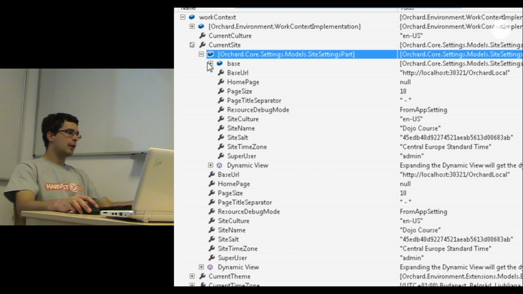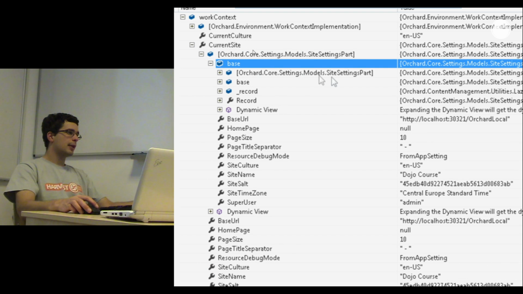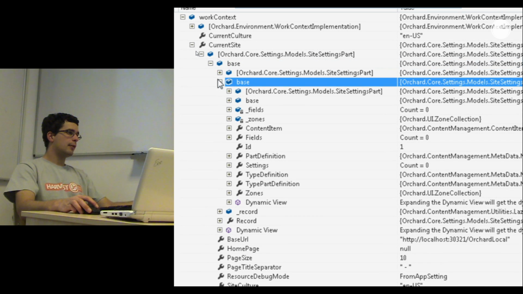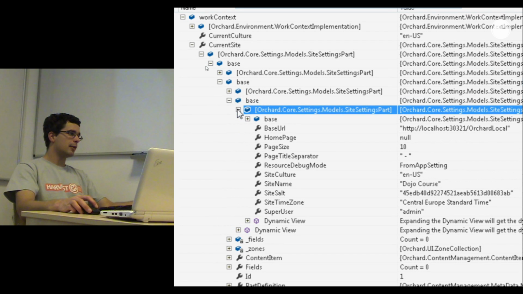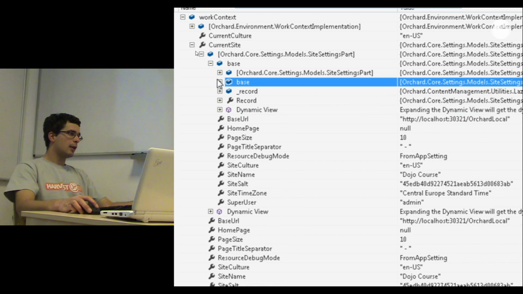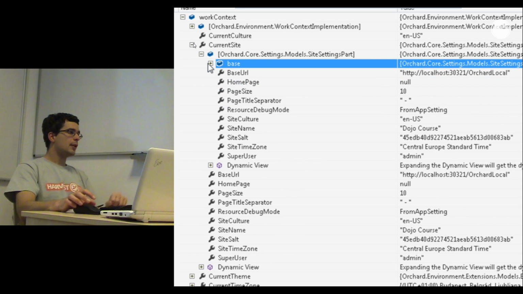It goes on a bit. It's a site settings part, okay, and what's its base? Okay, I can't really show you what I wanted. Long story short, the site settings are contained in this site settings part. So since you know what content parts are, you know, of course, that this is a content part.